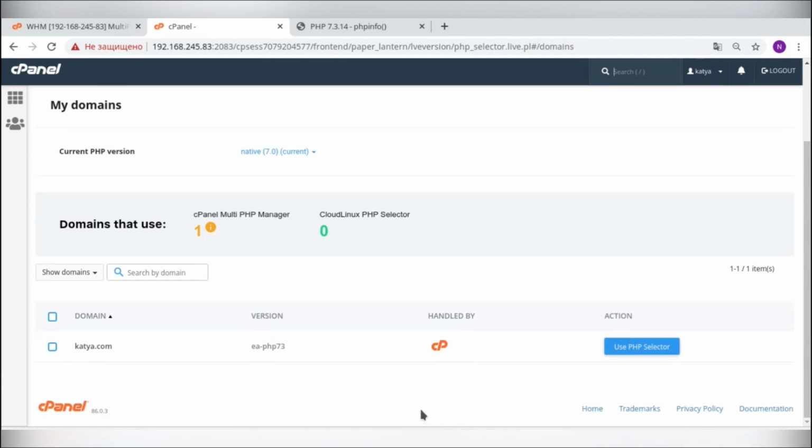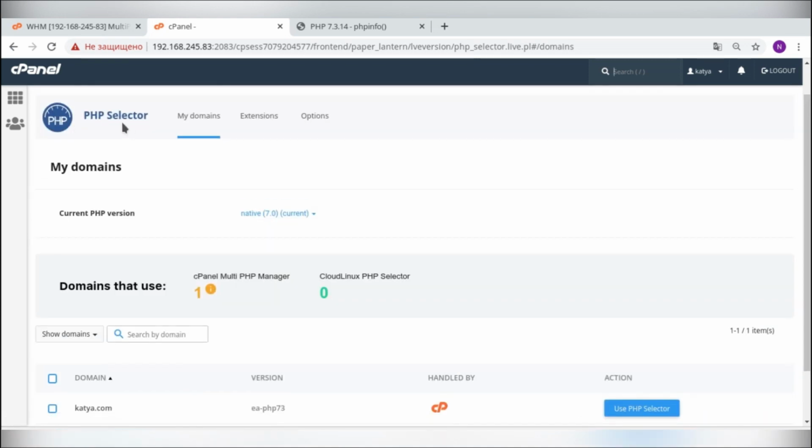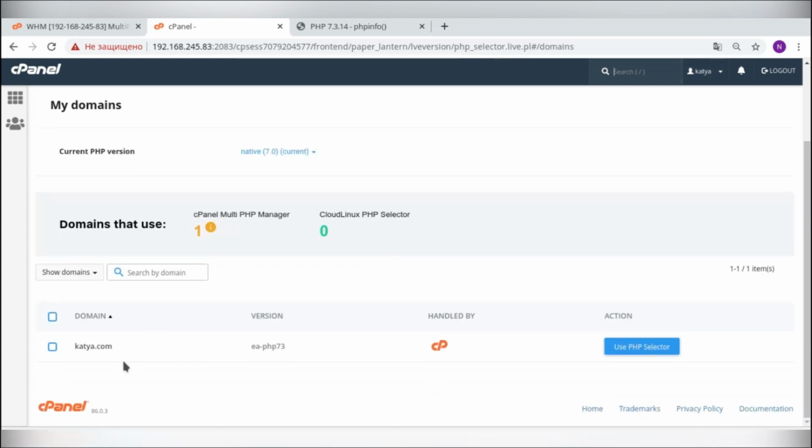Let's discuss how a user can switch to be managed by the CloudLinux PHP Selector in his PHP Selector interface on cPanel. Let's go to the PHP Selector user interface. The user has only one domain, and the PHP version for this domain is EA PHP 7.3.